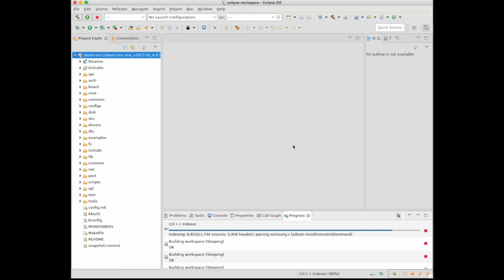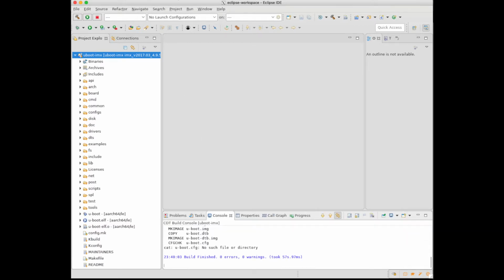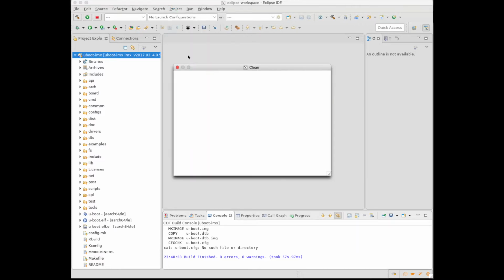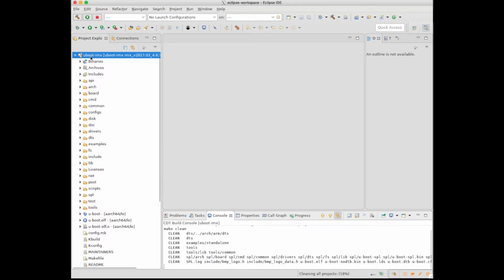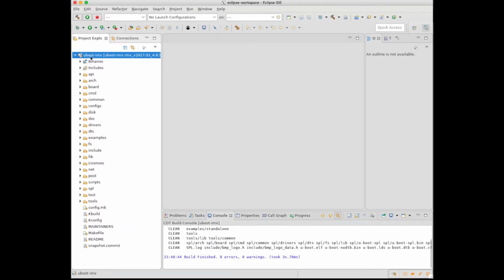Again, now's a good time. Get something else to drink. Check your email. All right, so that's all done. So first I'm going to do is clean the project. In the previous steps, we went ahead and built that from the command line. We just want to make sure that none of those artifacts are left.